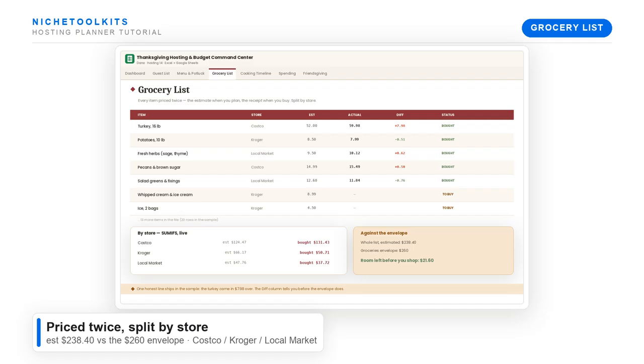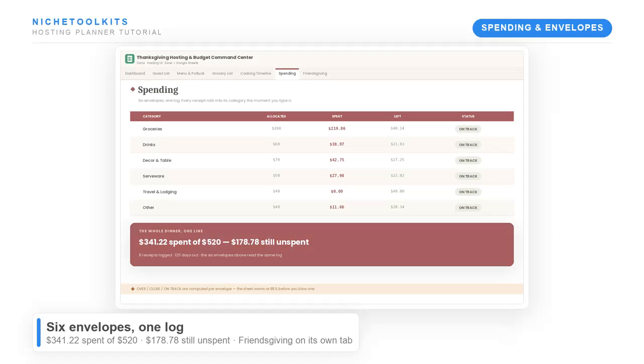The turkey came in $7.98 over its estimate, and the diff column said so before the envelope had to. Every receipt lands on 1 spending log, and the 6 envelopes read it live. $341.22 spent so far, $178.78 still unspent, with each envelope showing over, close, or on track. And because half of us host twice in November, Friendsgiving gets its own tab. 9 friends, $145 budget. That never touches the big day's math.